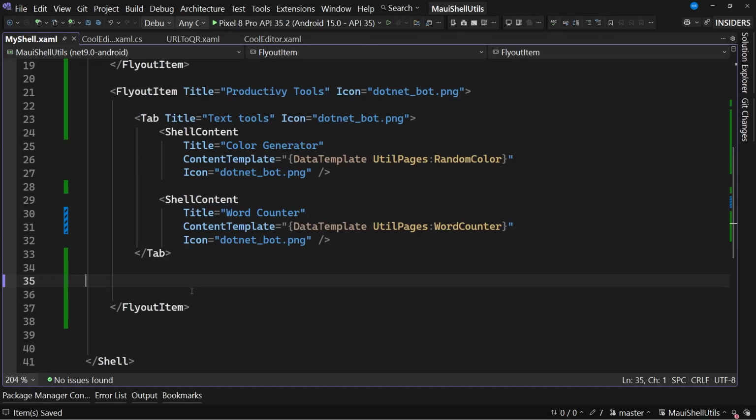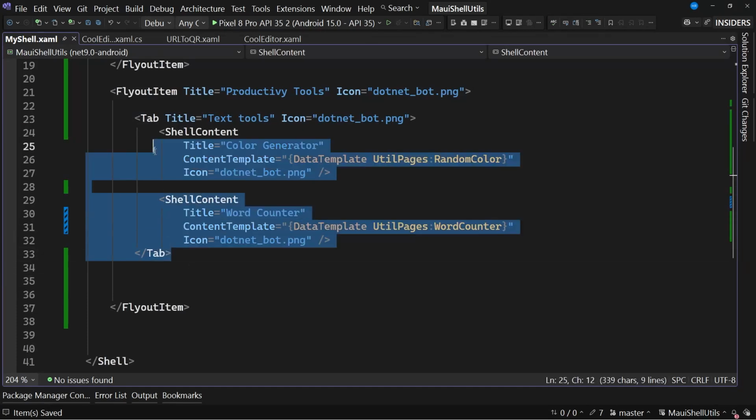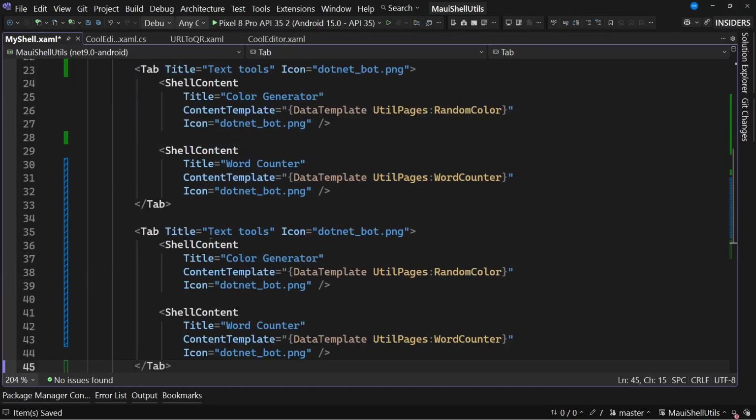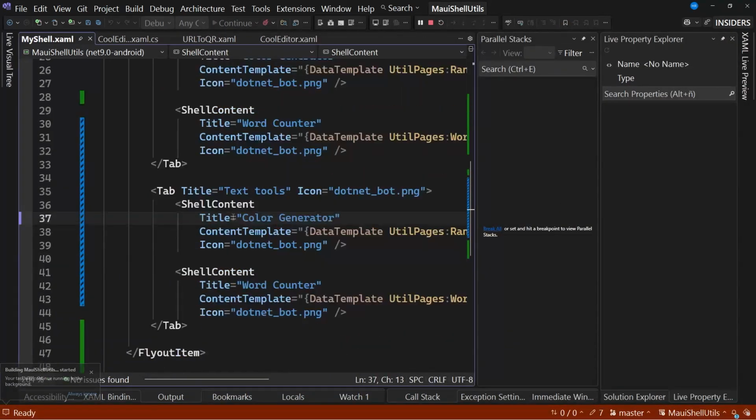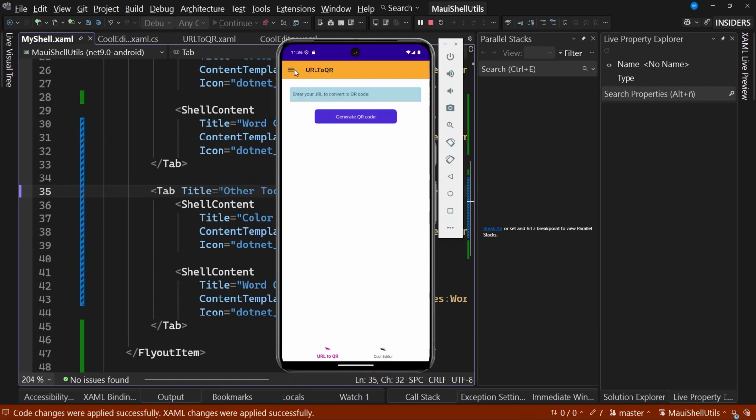To see this functionality, or this new hierarchy, in action, I'll duplicate this tab element with its utilities. Even if they are repeated, it's not a problem, and now let's start running the application. Before showing how this looks, I'm going to change the title of this tab here to Other Tools, to simulate that we're basically creating a set of additional subtools.